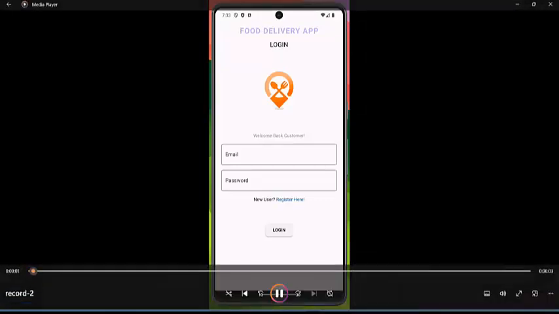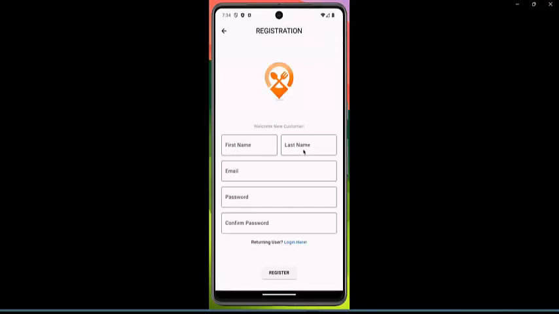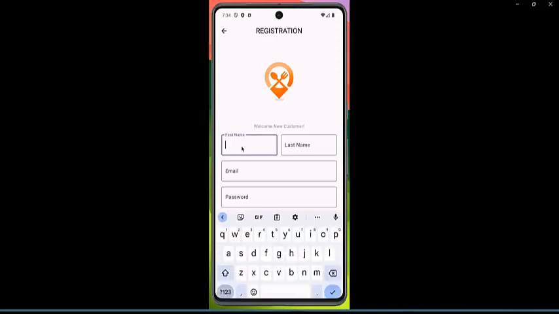Hello everyone, my name is Quan and I will be doing the demo of the food delivery app. As you can see, when a user first opens the app, they will be taken to the login page where they will be able to enter their email and password to log into the app itself. Users will also have the option to register for a new account if they don't have one already. So let me just go ahead and do that really quickly.